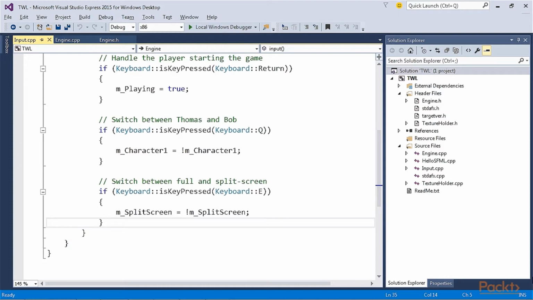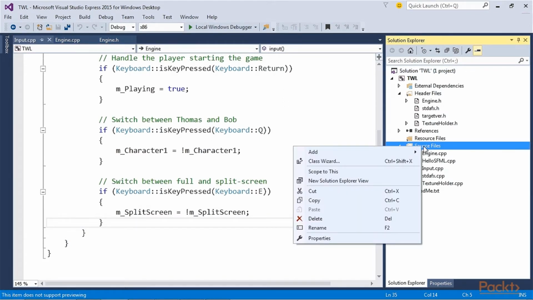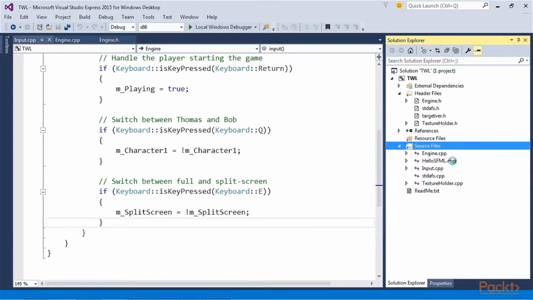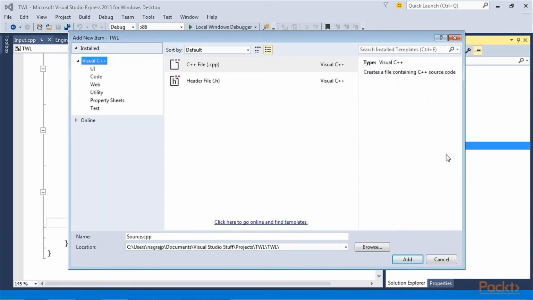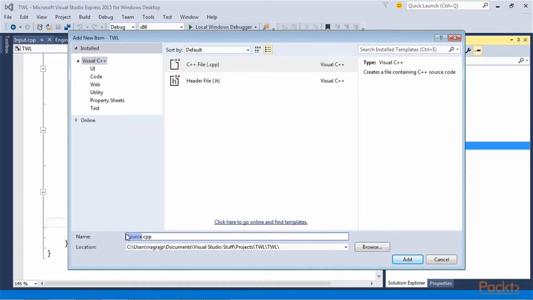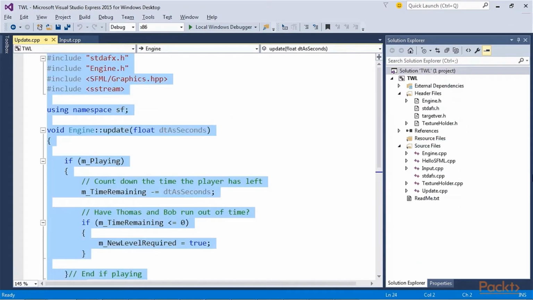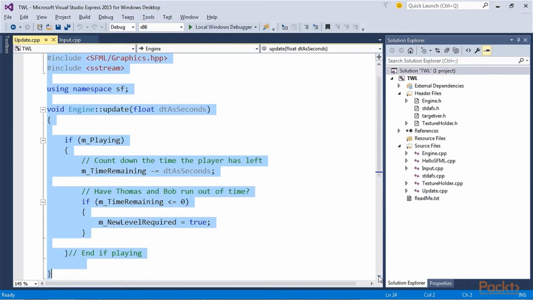Next, let's code the update function. As usual, right-click Source Files in the Solution Explorer and select Add New Item. In the Add New Item window, click C++ File (.cpp), and then in the name field, type Update. Lastly, click the Add button. We're now ready to write some code for the update function. Now, add this highlighted code. The code for the update function goes in Update.cpp.